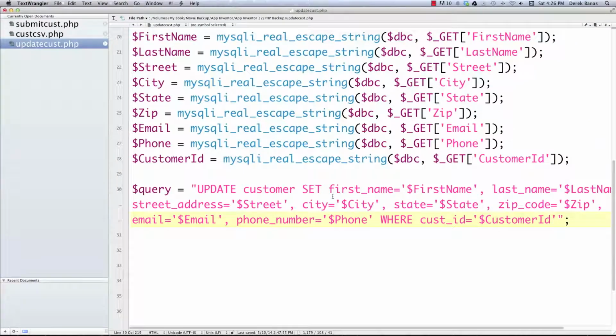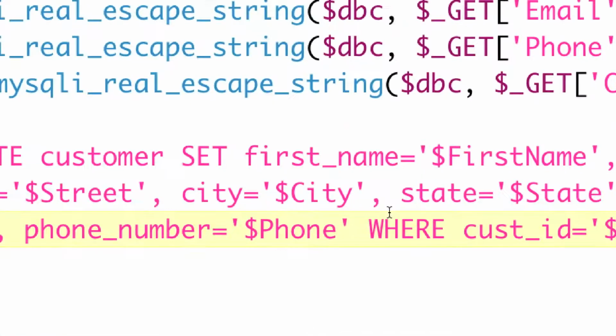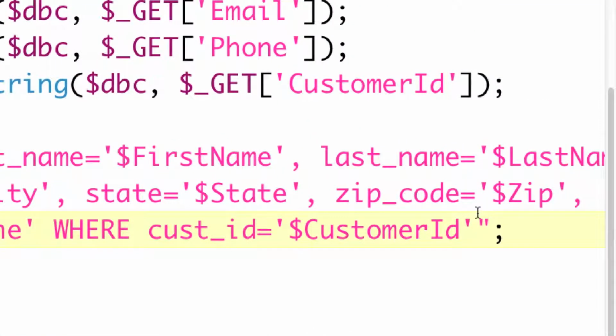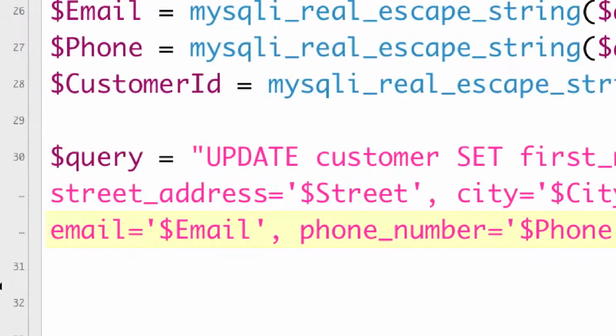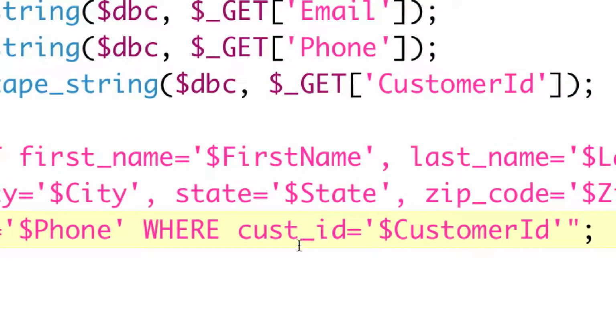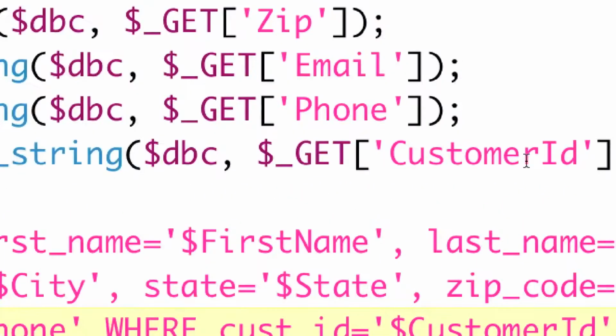And then to save you from having to watch me type all that out, you're going to enter in your city, the state, the zip code, the email, the phone number, and then you're going to type in where customer ID is the customer ID that you want to change, which is passed in right here.